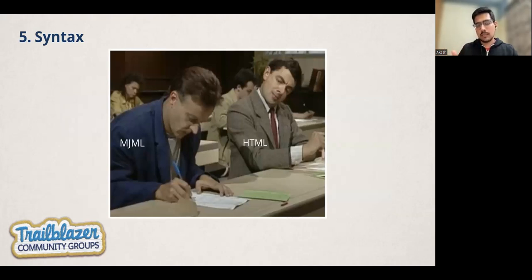Now, how does this even work? MJML uses something called a transpiler. A transpiler essentially takes the input in one language and produces the output in another language. In our case, the transpiler takes MJML as an input, and it will produce the output in HTML. I won't deep dive much into a transpiler, but in general, it takes the input and just gives the output that is required.